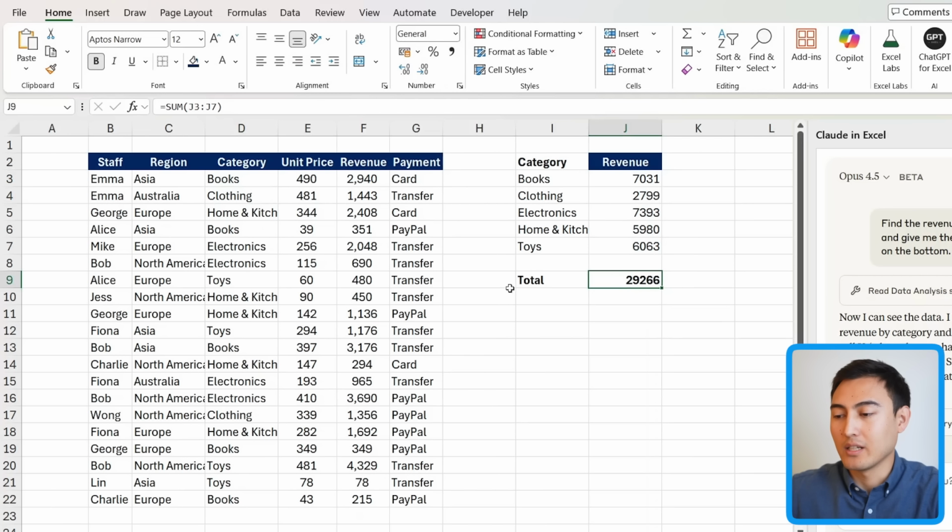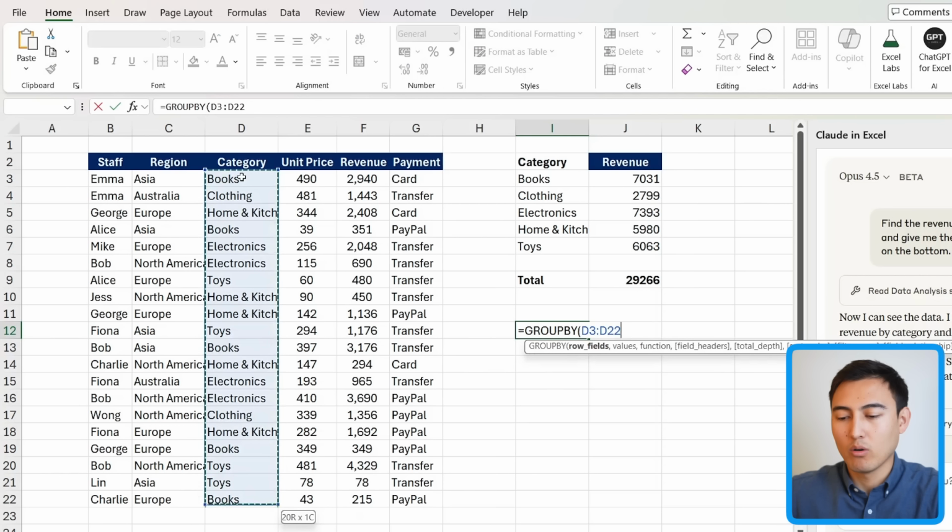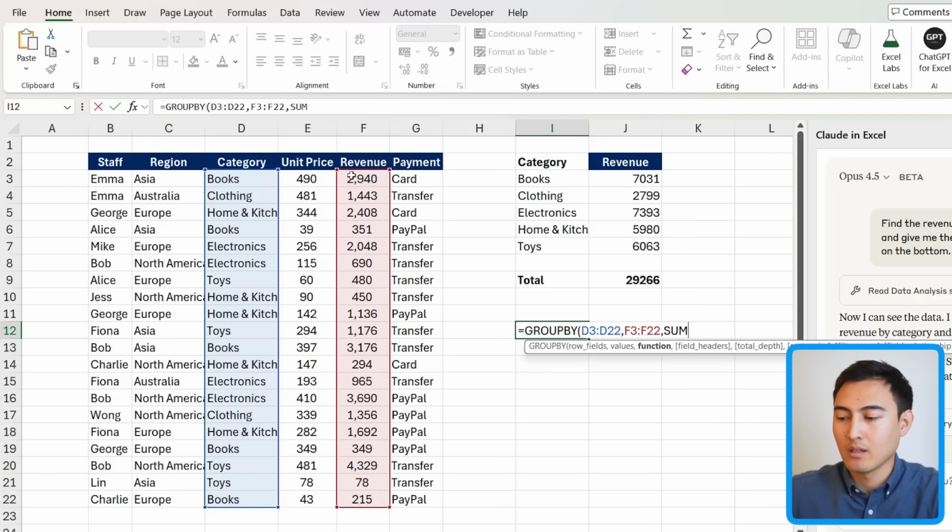I think it's good here that it's done the totals, but my formula of choice would have actually been group by. I'm not sure why it didn't want to do that one. The fields would be all of these categories. The values would be all of the revenues. I want the sum of them. And I said I also wanted the total. So what I'm gonna do here under total depth is choose grand totals.